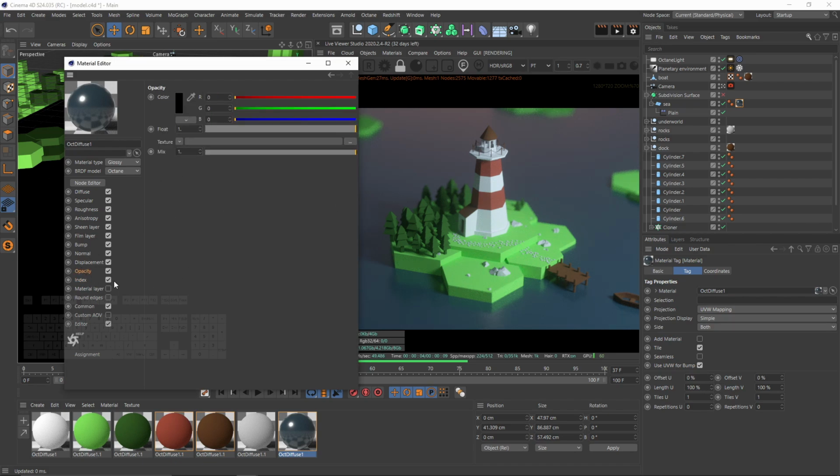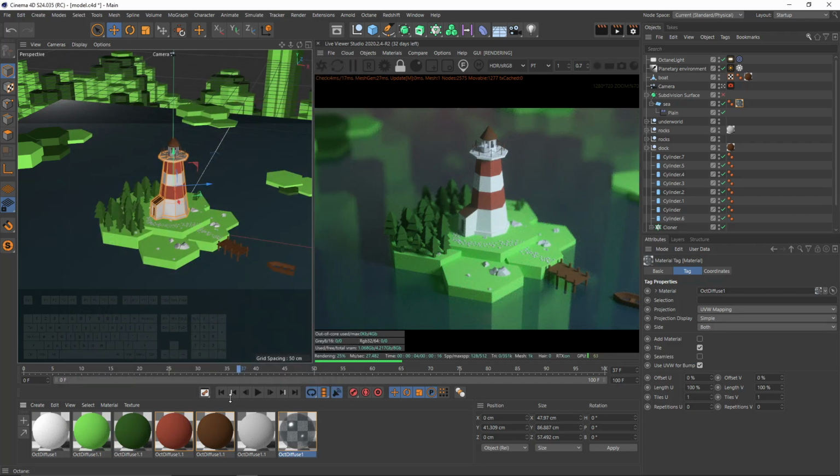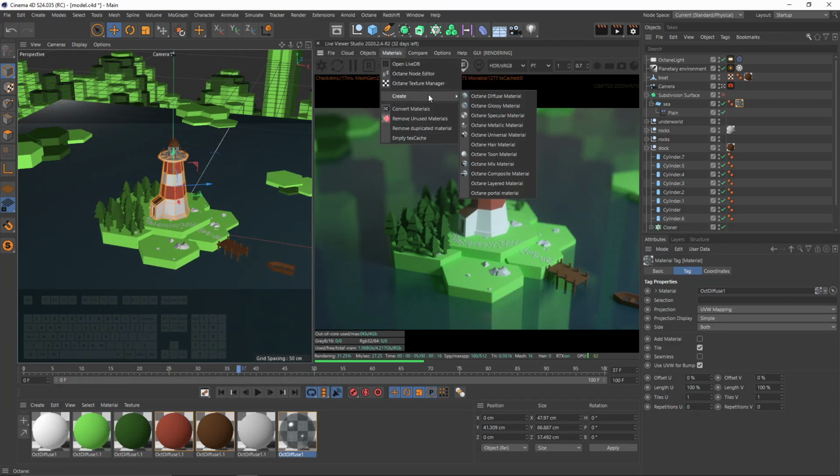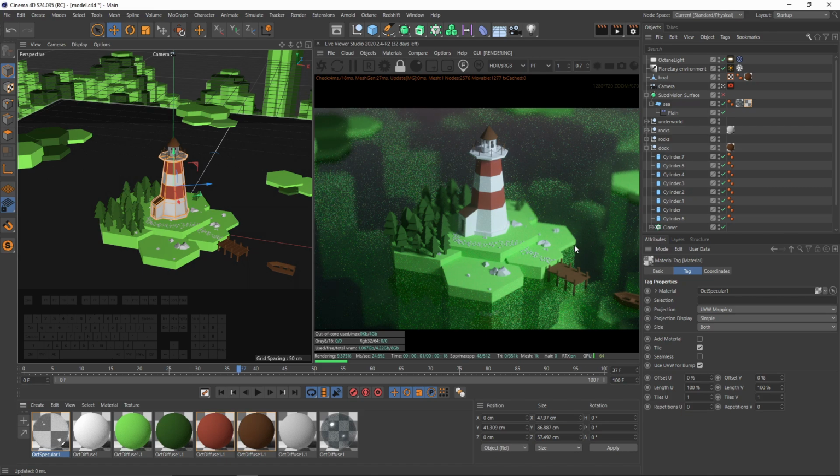And the most important one will be the opacity. Just lower that so we will see the underworld. There's another option. You can create a specular material and assign that too. Actually, that one looks better, but it's gonna take too long to render.